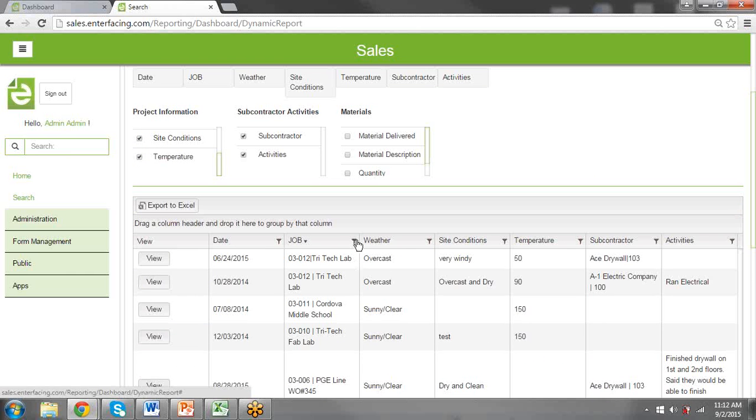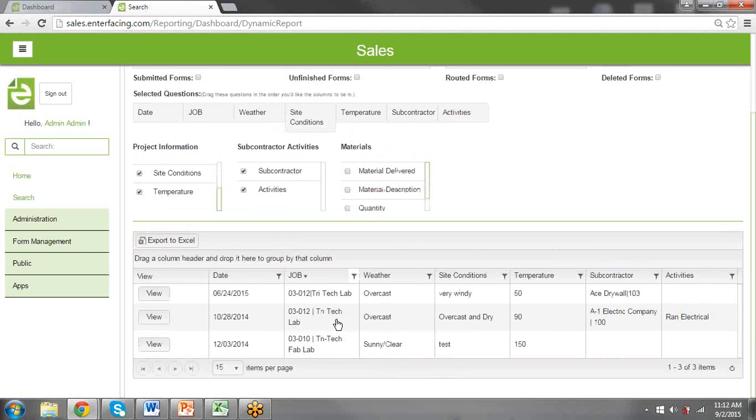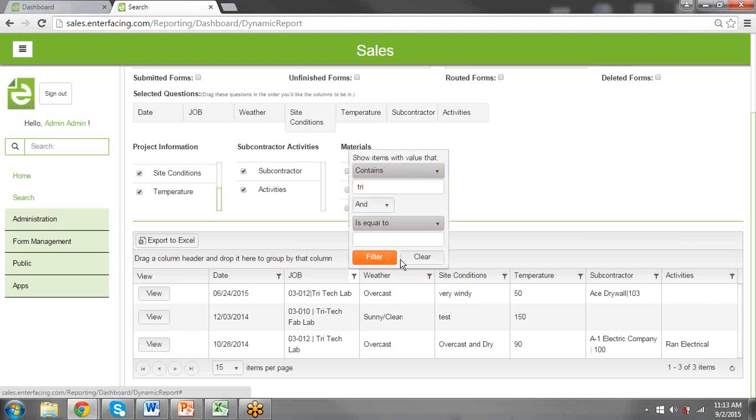But what's also pretty cool is I can use this little button here to do some advanced filtering. So if I want to see things that are really just for the TriTech job, I can select TRI and filter. And then now this only shows me daily reports that happened on the TriTech fab job. And I can see weather conditions and then any subcontractor activities. Now, I can clear that out as well.